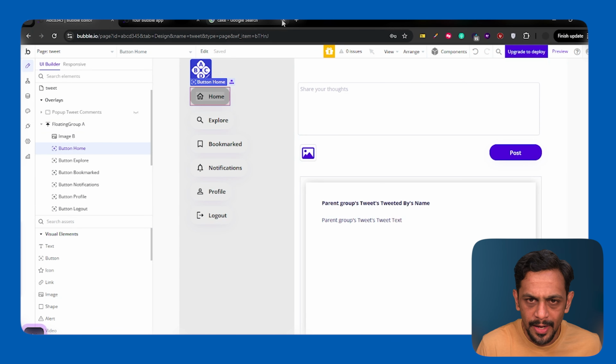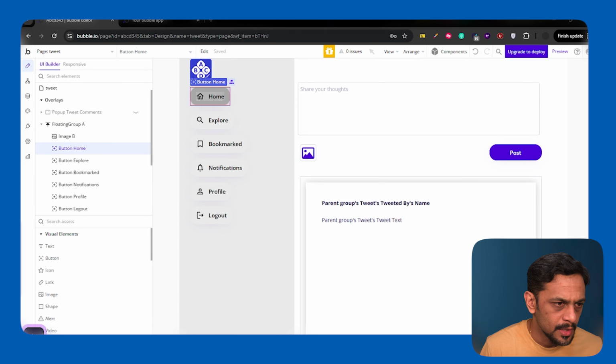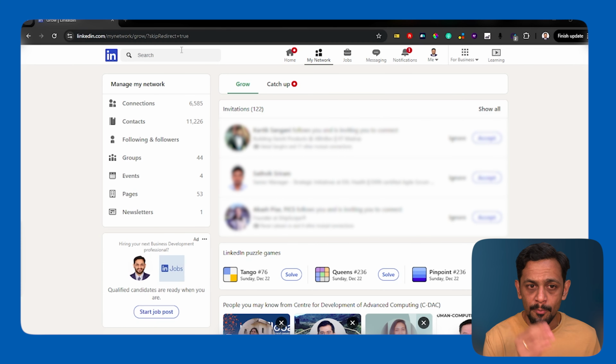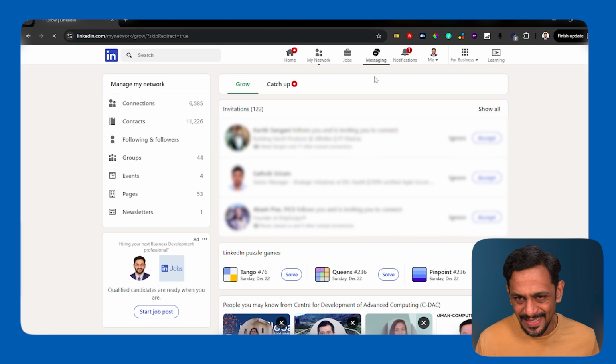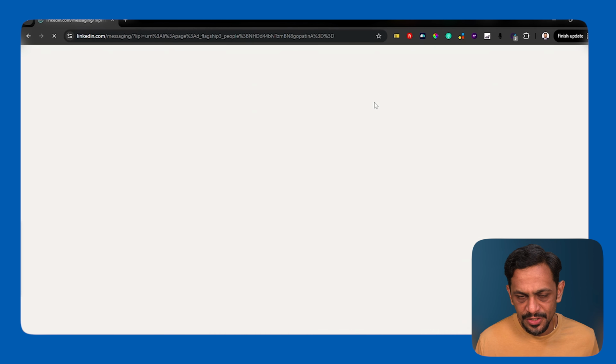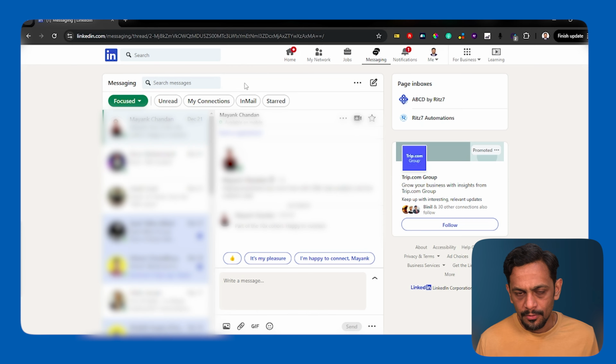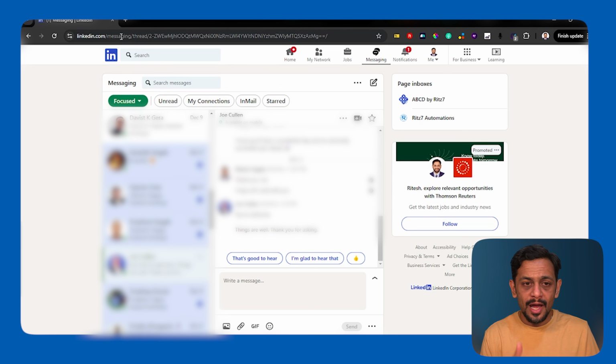Now, to understand path parameters, let's go to LinkedIn, My Network. As we can see, we have My Network and then /grow. We have a question mark with key value pair here, but before that, we have My Network and then grow as well, which is separated by slashes. Now, if I go to messages, you can see we have a similar concept of messaging /thread and some big value. These are the parameters which are separated by just slashes. It does not have key value pairs. So let's see how we implement this on Bubble and how we read this.